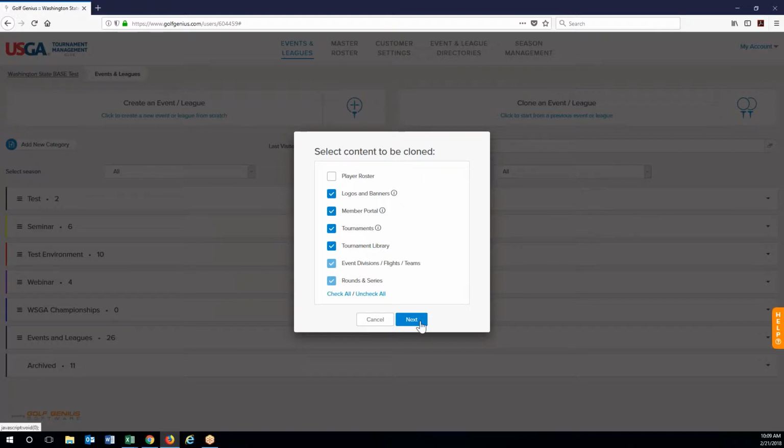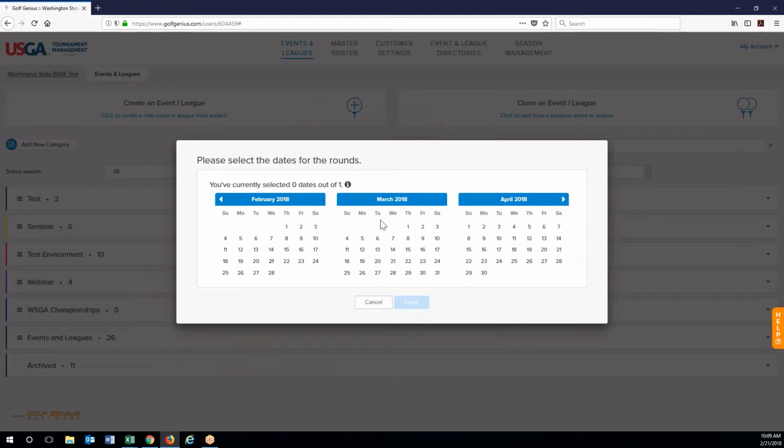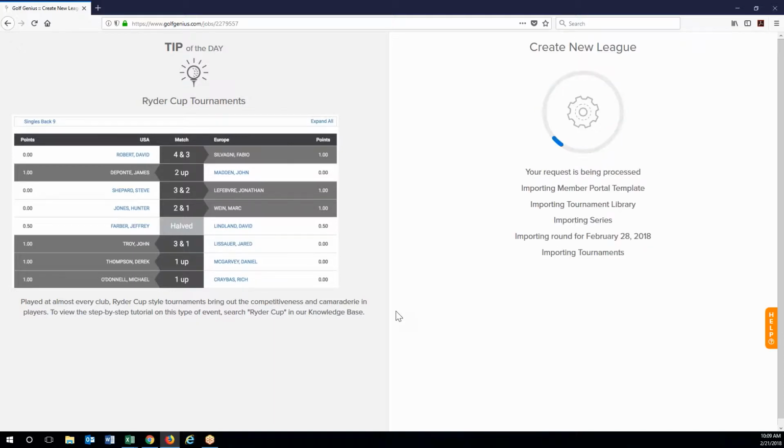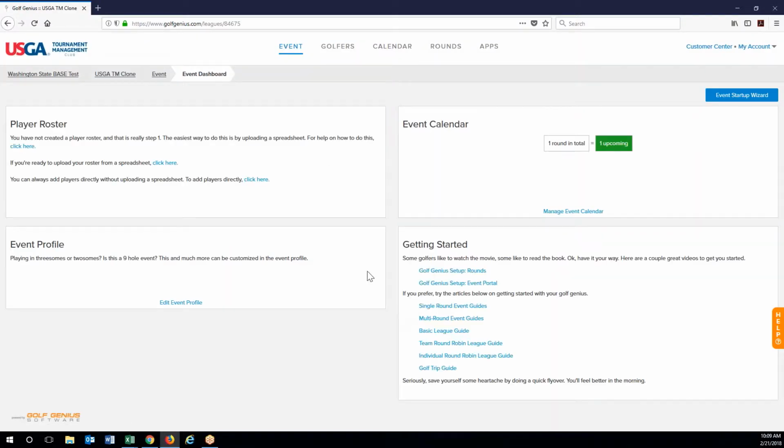Then if I hit next, it'll ask me what day I want to create this on. Let's say next Wednesday. I'll hit clone. Now it'll go through the process of creating that new event and moving that information over. Give it a minute here. There we go. Now it'll take us directly to that new event that we just created.